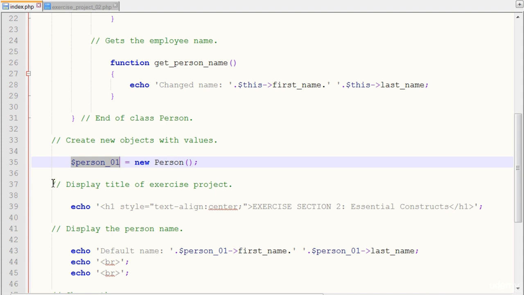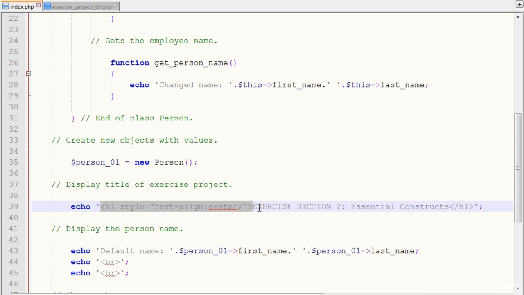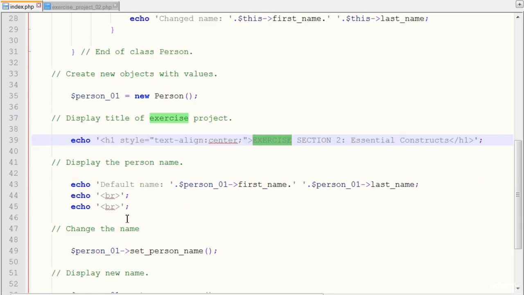Next, we want to display the title of the exercise project to let us know what we're going to be doing. Again, I just used HTML heading tags, which you can use as well. And you just display the text here: exercise section 2, essential constructs. Next, moving right along, we want to display the person name.